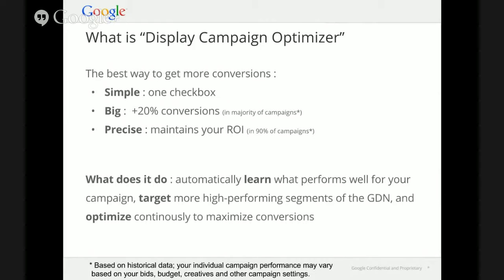So, just to get started, a quick overview of DCO for those of you who aren't familiar with it. It is an auto-targeting product. What that means is instead of manually selecting all of your targeting criteria for the GDN, we will explore for you and find targeting criteria for you. It is the easiest or best way to get conversions in the GDN. First, it is very simple. There is no targeting you have to set up, no optimization work you have to do. It is just one checkbox in the AdWords UI. So when you are setting up your display campaign, you can just go into the targeting settings, check the box, and you will be up and running.